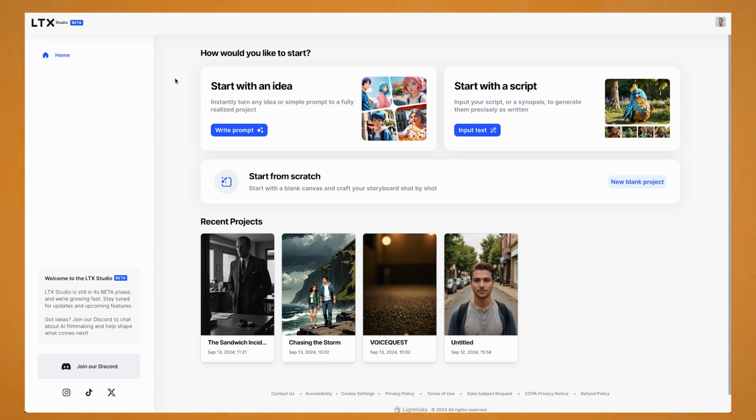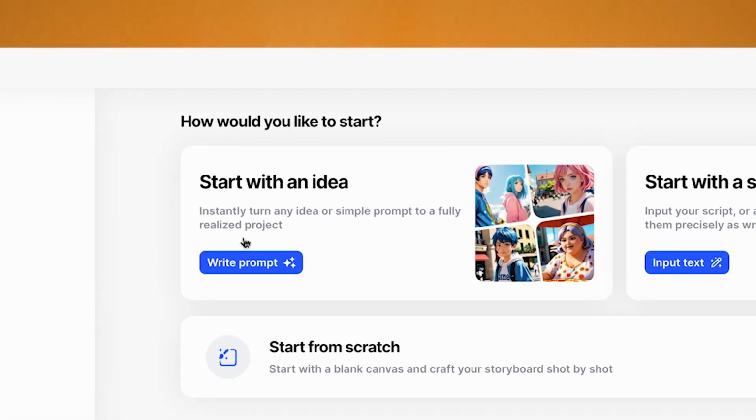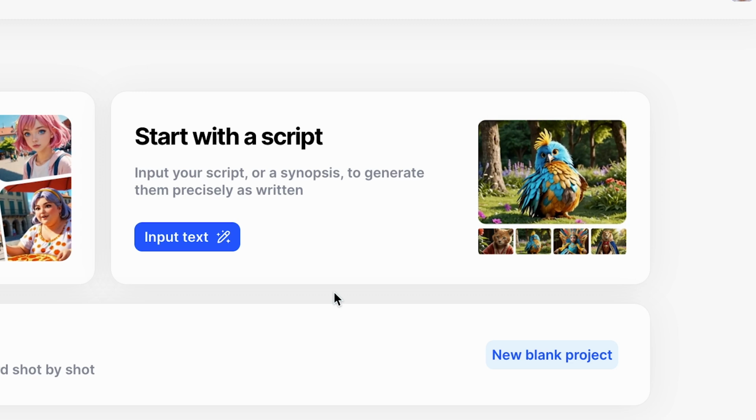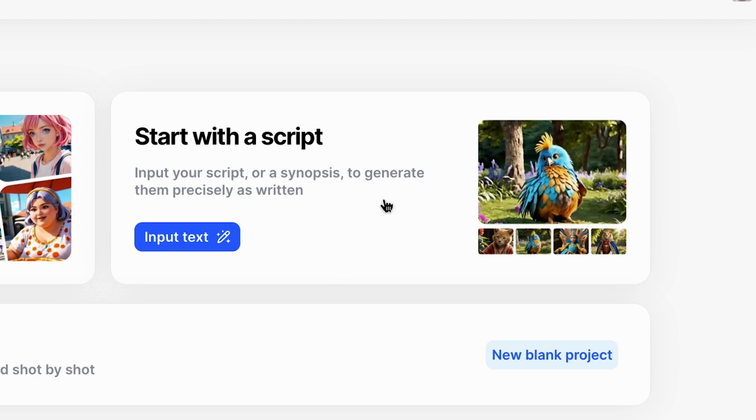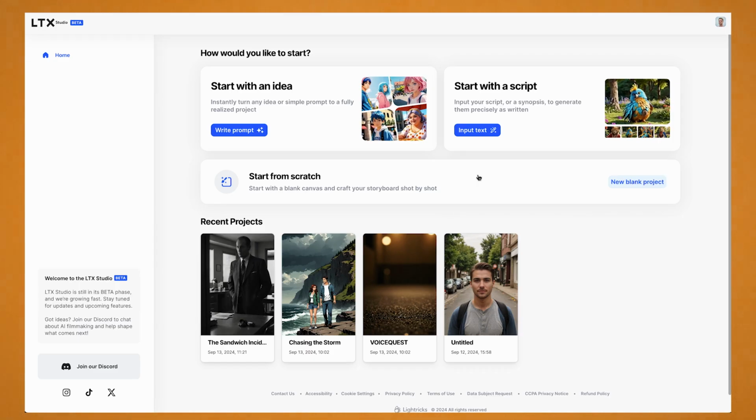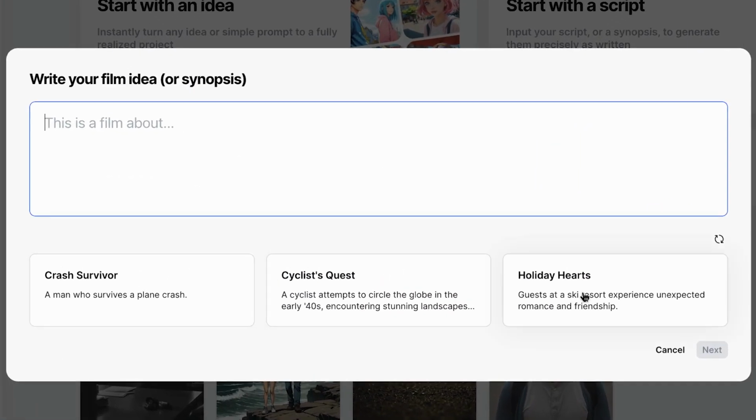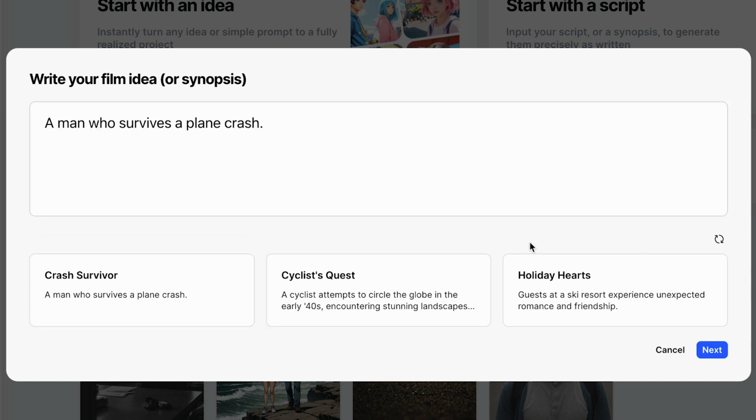Jumping onto the website, it's very easy to use. So like they say here, you can just start out with a simple prompt and they will turn it into a story and create the characters for you. Or you can give it a script that you've created and it will break it down into the scenes and add the characters in. Or you can start from scratch and create the storyboard shot by shot. And down below here are some of my recent projects. So let's have a quick look at Start with an Idea. And down below, they actually give you some ideas. So I'm actually going to use this Crash Survivor one just to see what it creates.